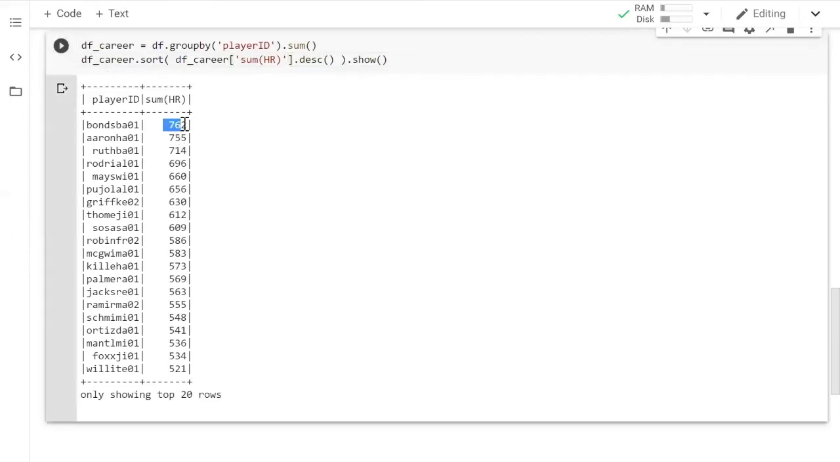So now the numbers are much bigger. It seems like the first one is Barry Bonds. In total, he has recorded 762 home runs throughout the entire career. It seems like this one is Babe Ruth, 714 career home runs, and so on and so forth. So all those legendary players who have scored a large number of home runs throughout their entire career have been listed in this table.